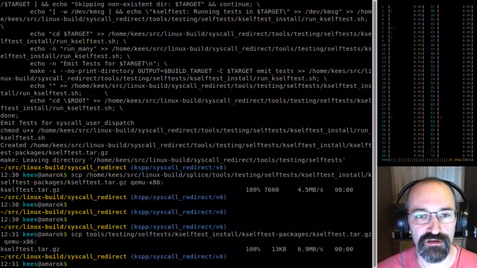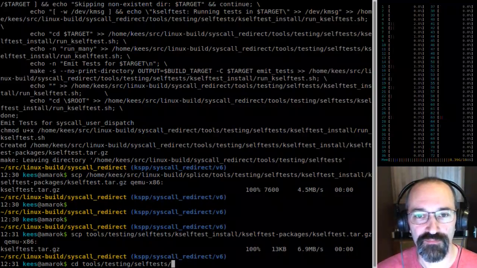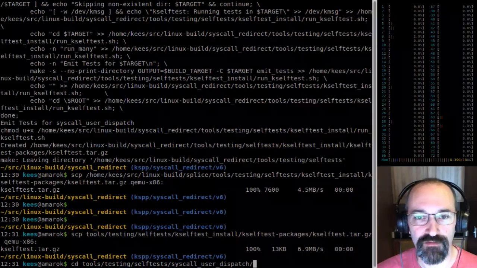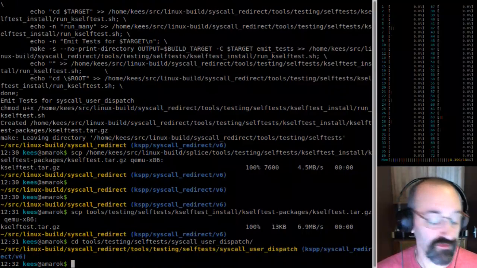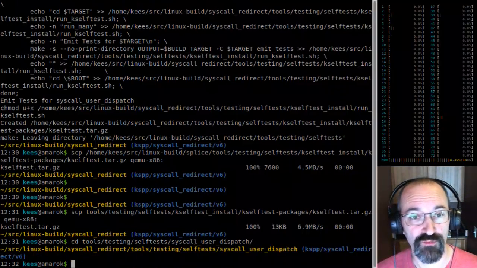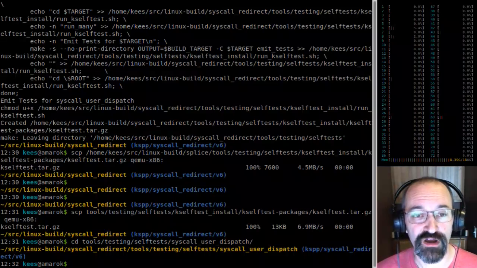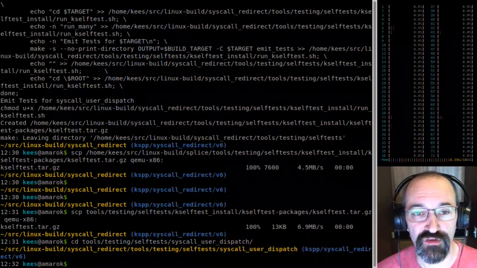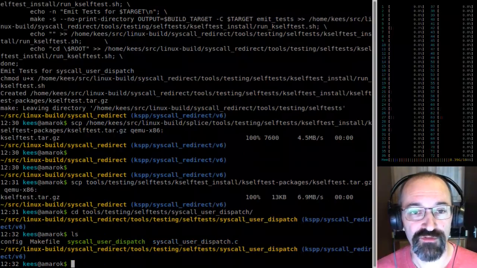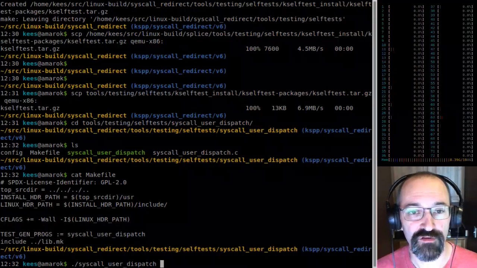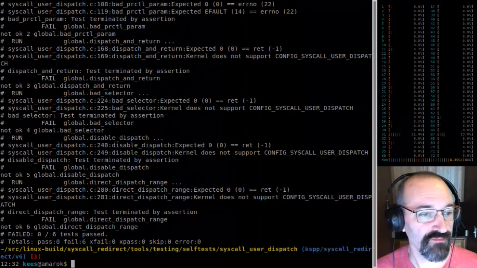And if you look at me attempting to do this on the local kernel, syscall user dispatch, that feature doesn't require root at all. That's the whole point. This should just be available because it's entirely taking place inside the process. So here I am. If I want to run syscall user dispatch, this would just fail.